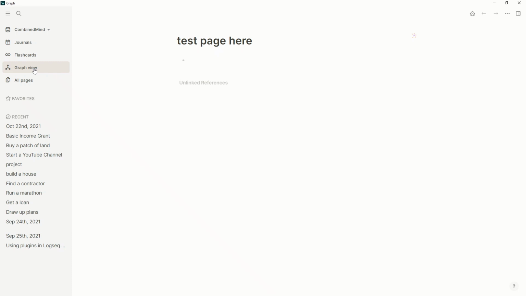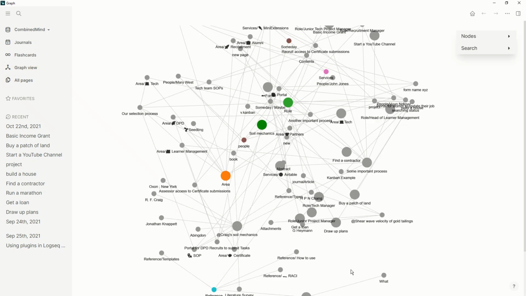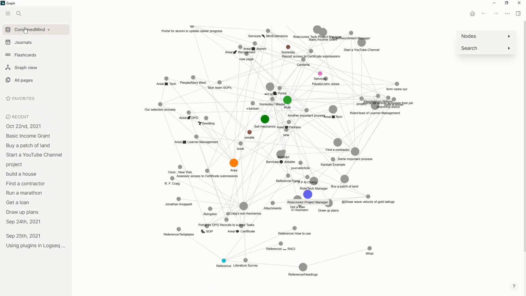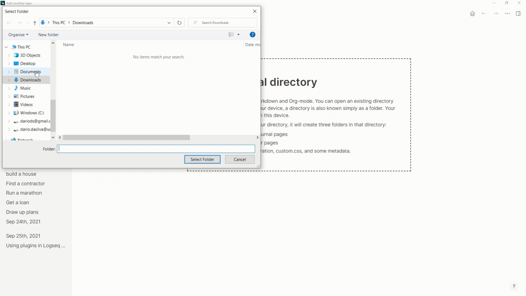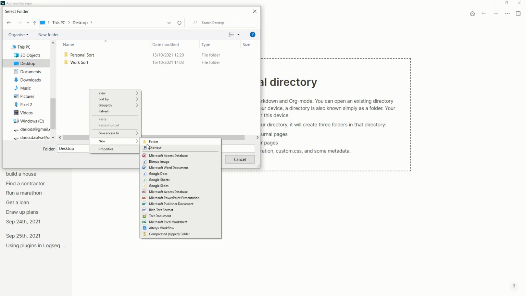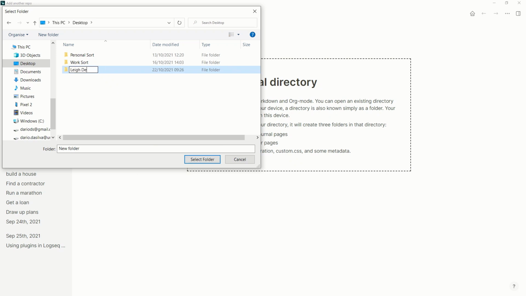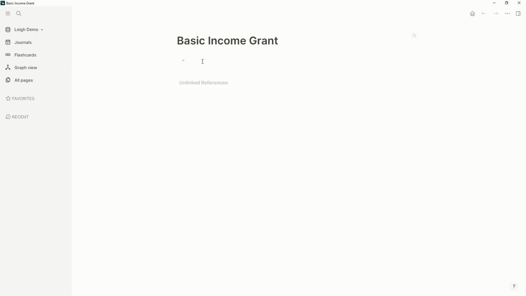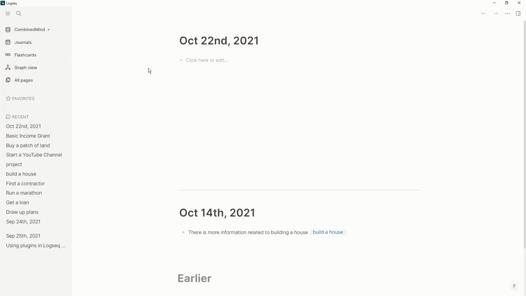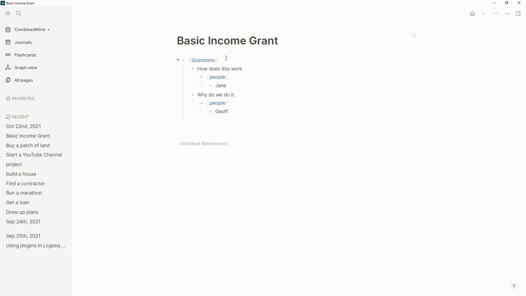Okay. And if I go to my graph view, actually I've got so many random things here. Let me just start a new one. Add new graph. I'll do it on desktop just for fun. Demo. Okay. Then I can say, cool, basic income grant. That's the project. Yeah. And then if I just go back to that one that I had and copy paste this. Sorry, I'm doing this very quickly, but I've just got multiple graphs.